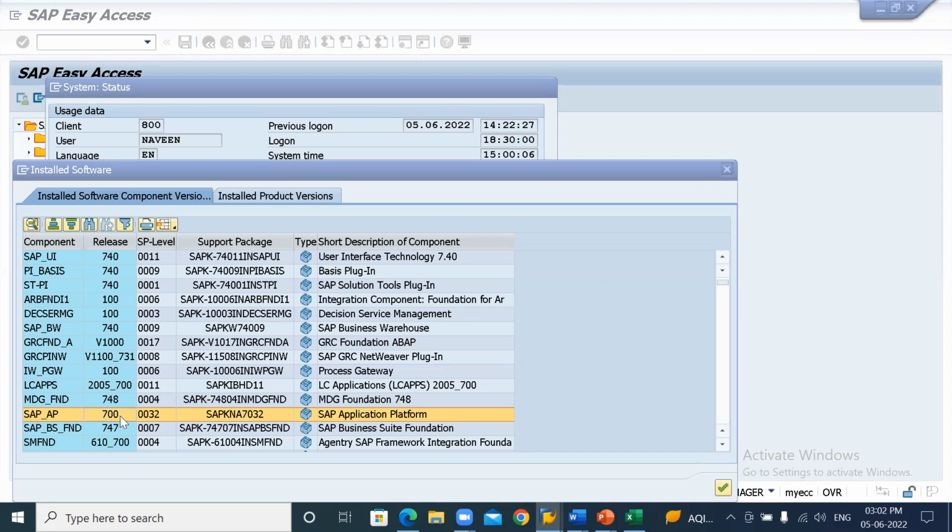Okay, and there is one more latest we have. You will see the 800 release. So what is the 800 release? That will work only on the HANA database. Clear?